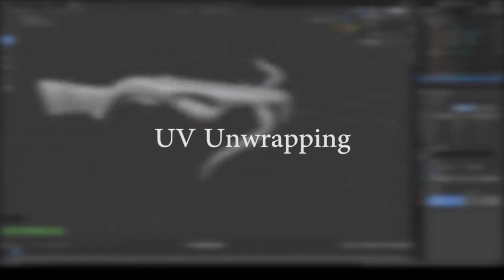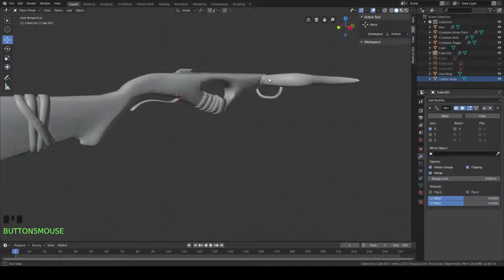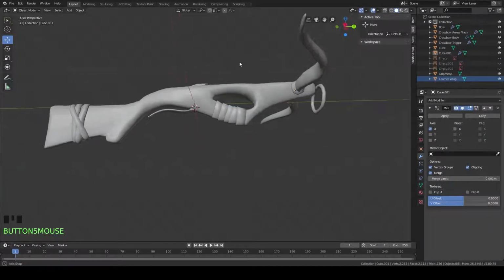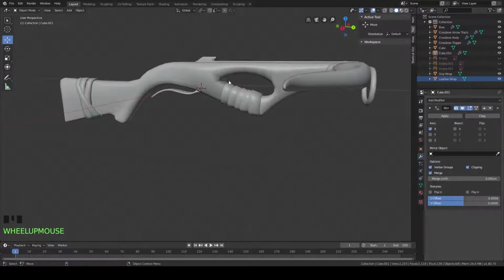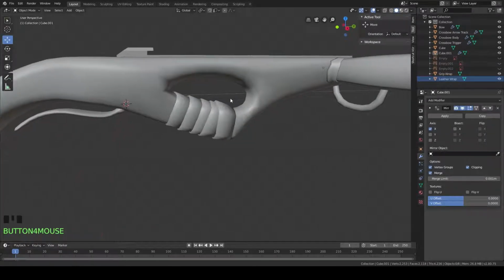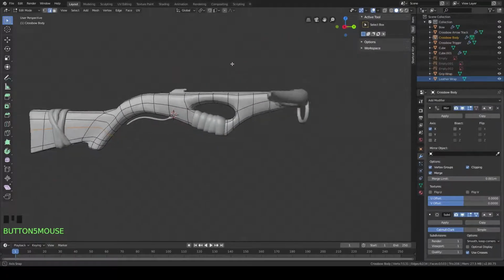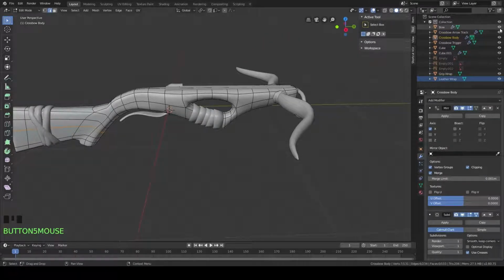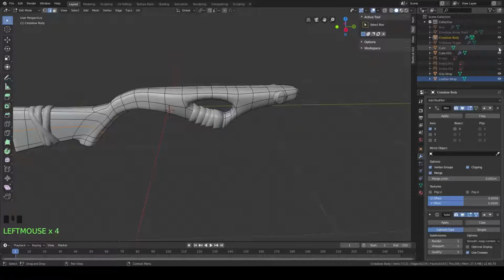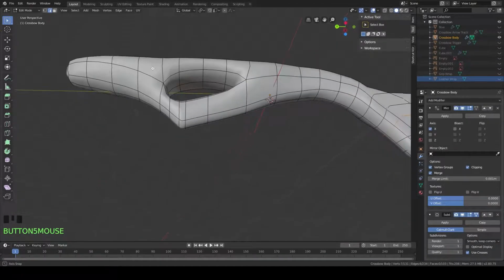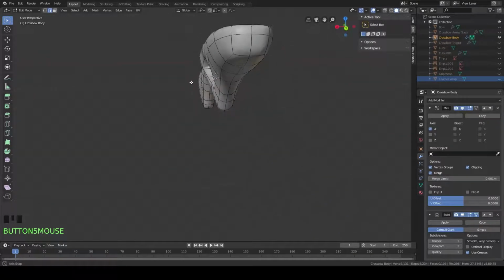Okay, so we've got all our little detail objects out of the way here. Now we're going to have to start unwrapping this. Let's start with the base object here. This one might be a little tougher than anything else we've unwrapped in the past. So let's disable everything except for that body object, so we're just working with that. Let's see how we want to tackle this one.